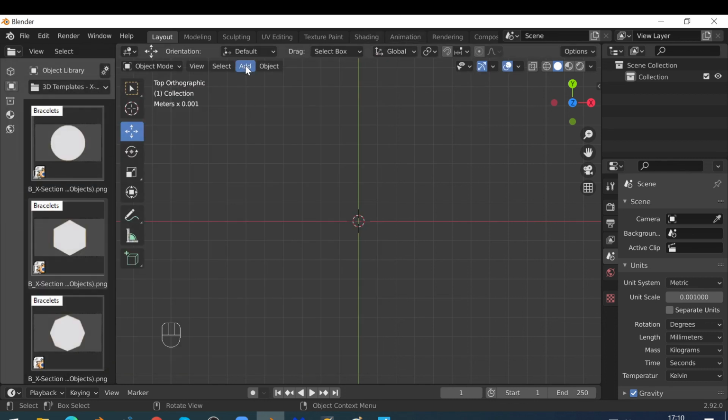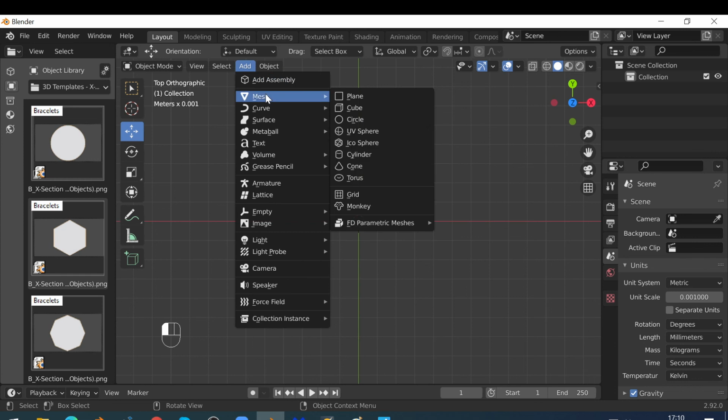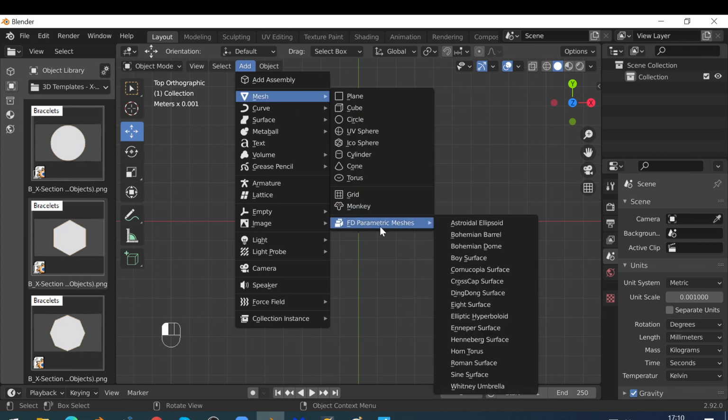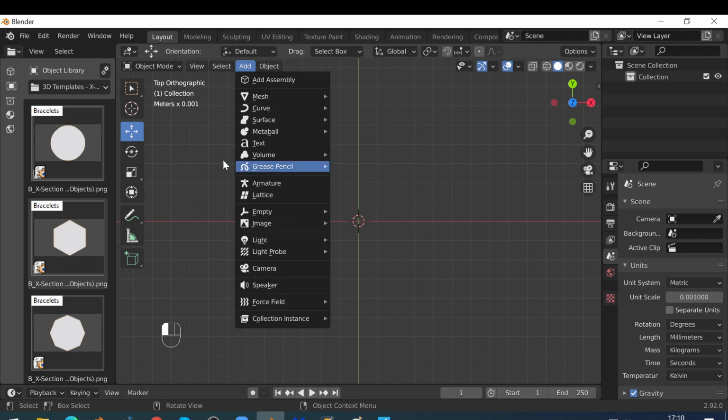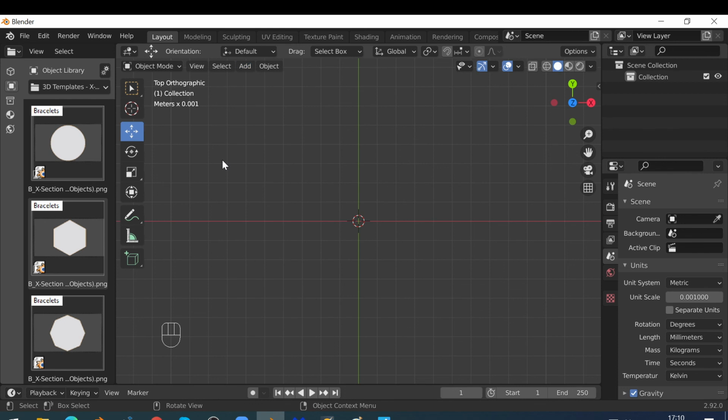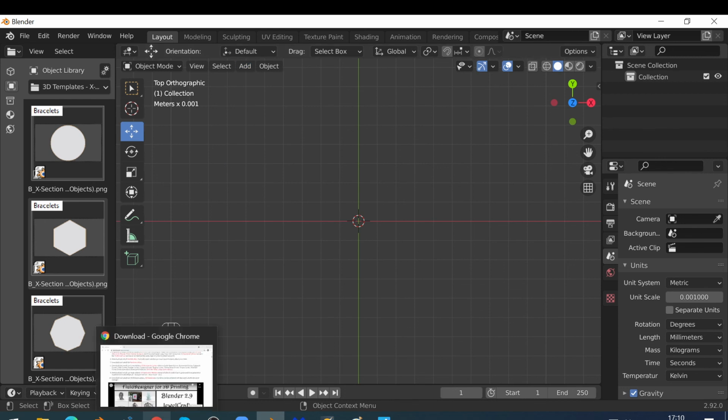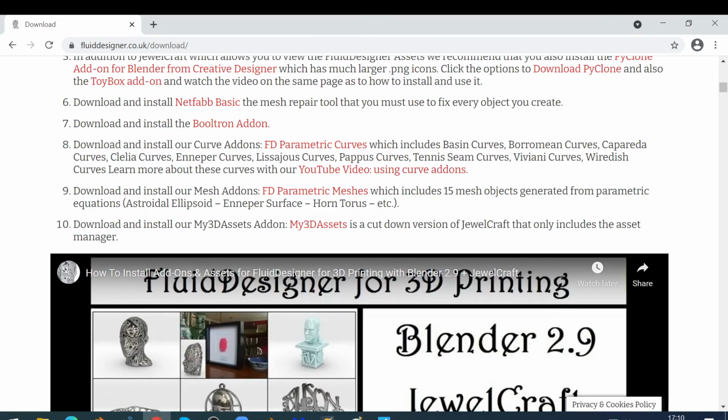Alright, so when you install those two, you should be able to go to Add Meshes. This is the Fluid Designer Parametric Meshes, and Curve Fluid Designer Parametric Curves. I'm assuming that you're going to install those add-ons yourself, and that is essentially it now. Quite a lot to do. Don't bother with number 10, but you could install these here.